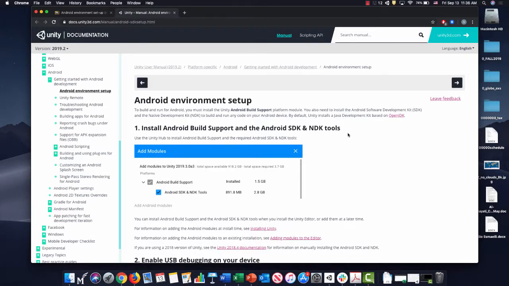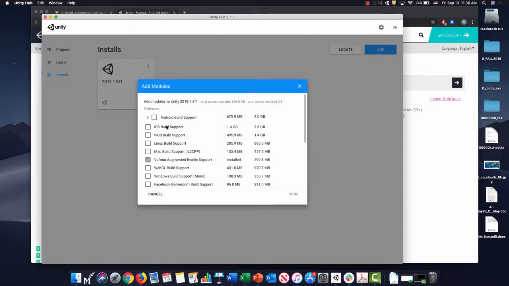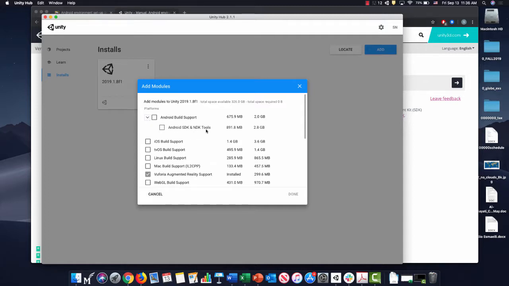Unity Hub is supposed to be really convenient for you to install SDKs. SDK stands for Software Development Kit. So here, if you're using Unity Hub, go to Installs, click Add Modules, and you will see this Android Build Support. If you open it, you will see Android SDK, NDK tools. You simply click both of them and install.